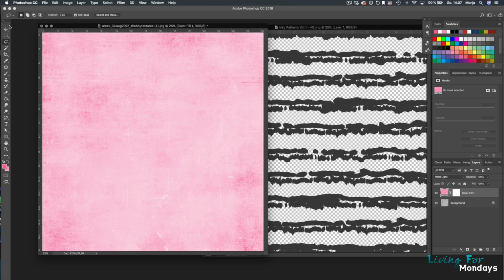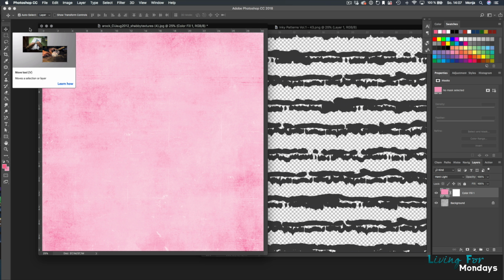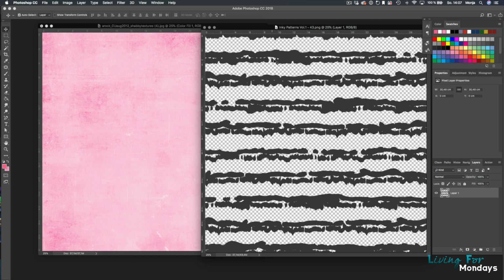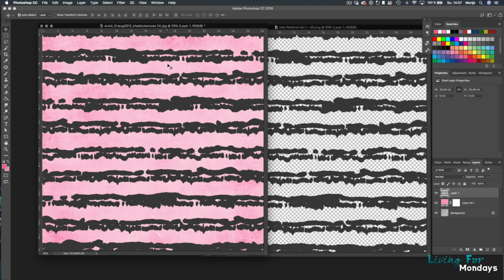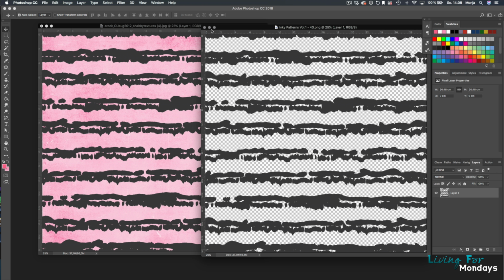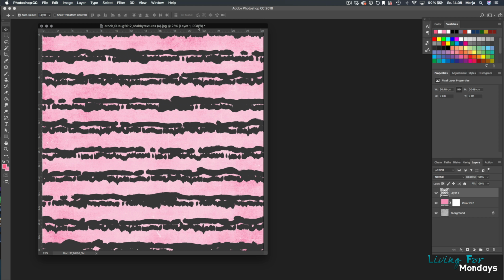So I will keep that for now and click on the move tool here. And then I press the shift key and just pull that over, because then it's completely inside. And now I can close that one so you can see better.